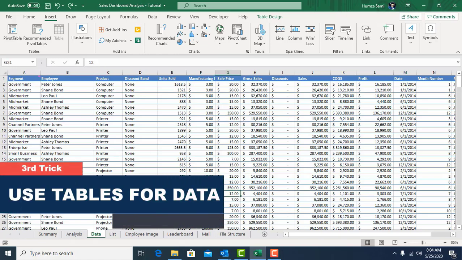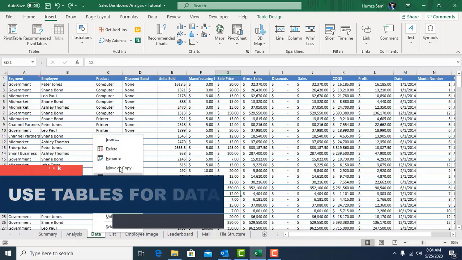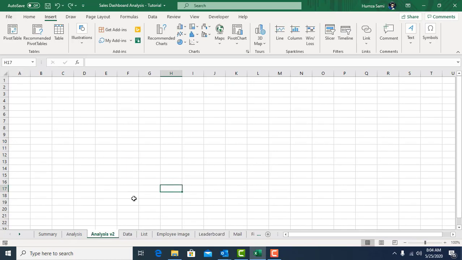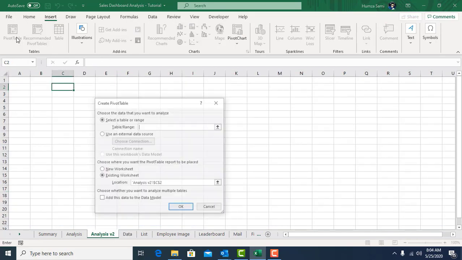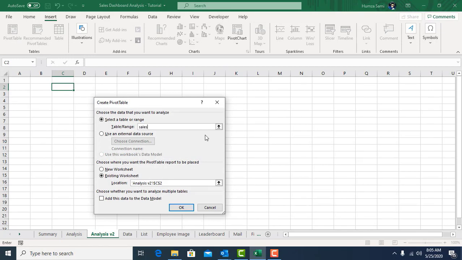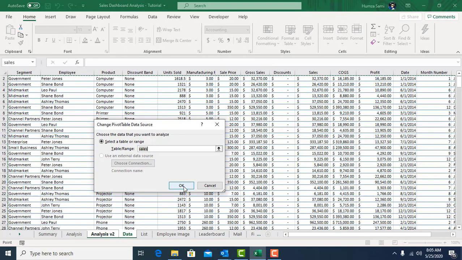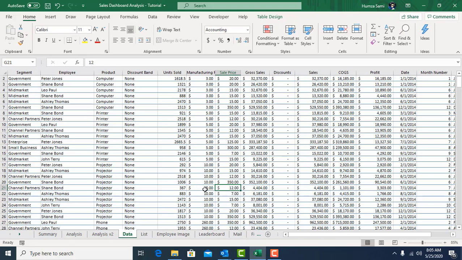So for instance, if I want to create a pivot table of this, I will just insert a new sheet. Let me call it analysis version 2. Now, if I want to create a pivot table from here, what I'll simply do is go to insert, pivot table, and write the name of the table that I built over there in the data sheet. And here we go. Here I have the pivot table with all the columns that were there. So instead of going to change data source and changing the data every time, you simply refer to your data as the table in your main data sheet.